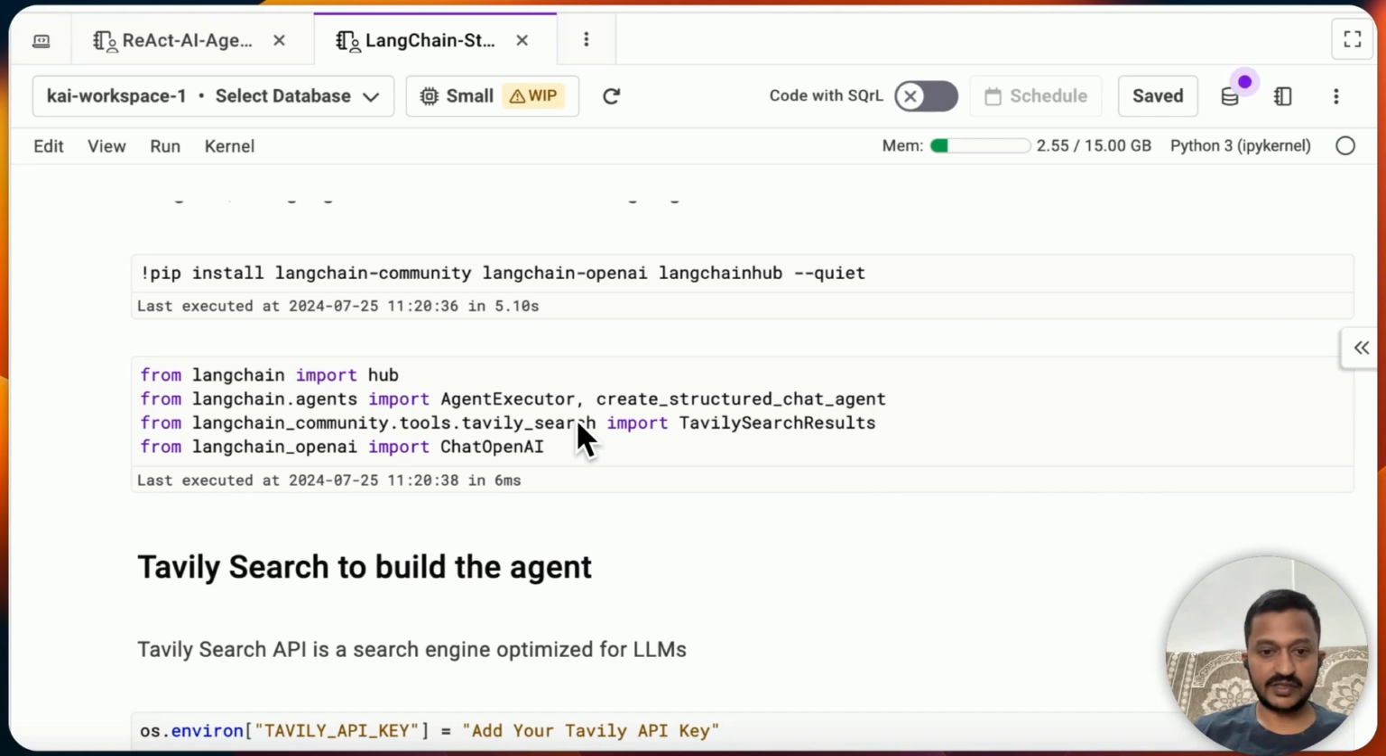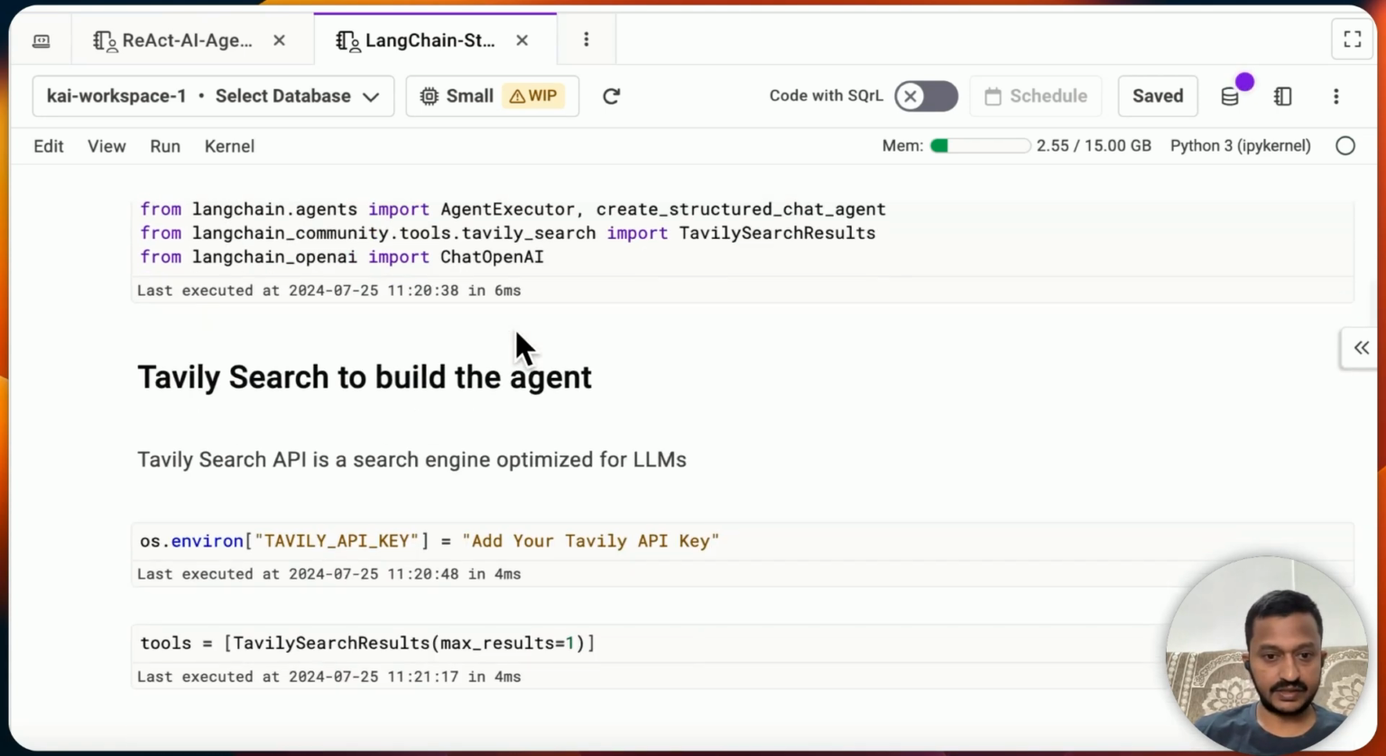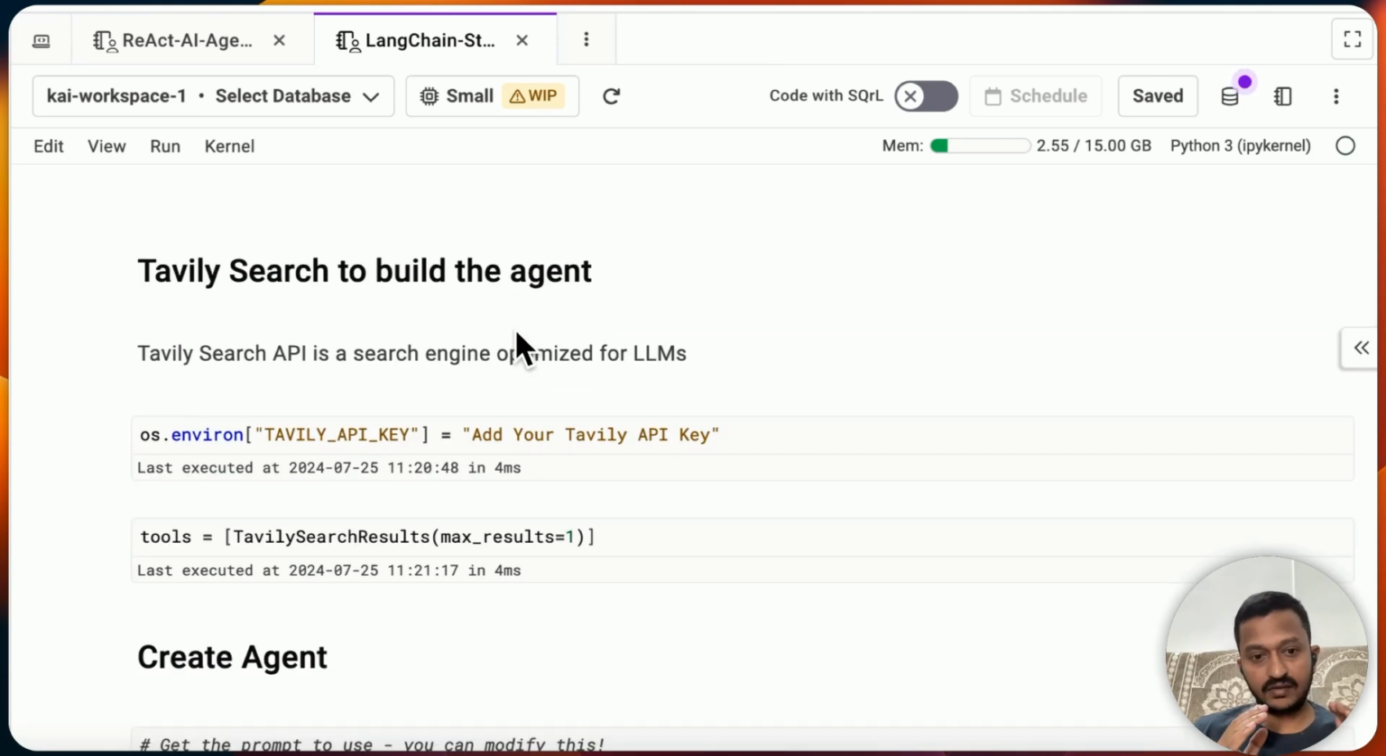First things first, we'll install LangChain community, LangChain OpenAI, because we're going to use the OpenAI API key here, and the LangChain hub for tool calling. And we'll import the libraries from LangChain. And then we are using the Tavily Search API to build the agent here. It's basically an API, a search engine optimized for LLMs.